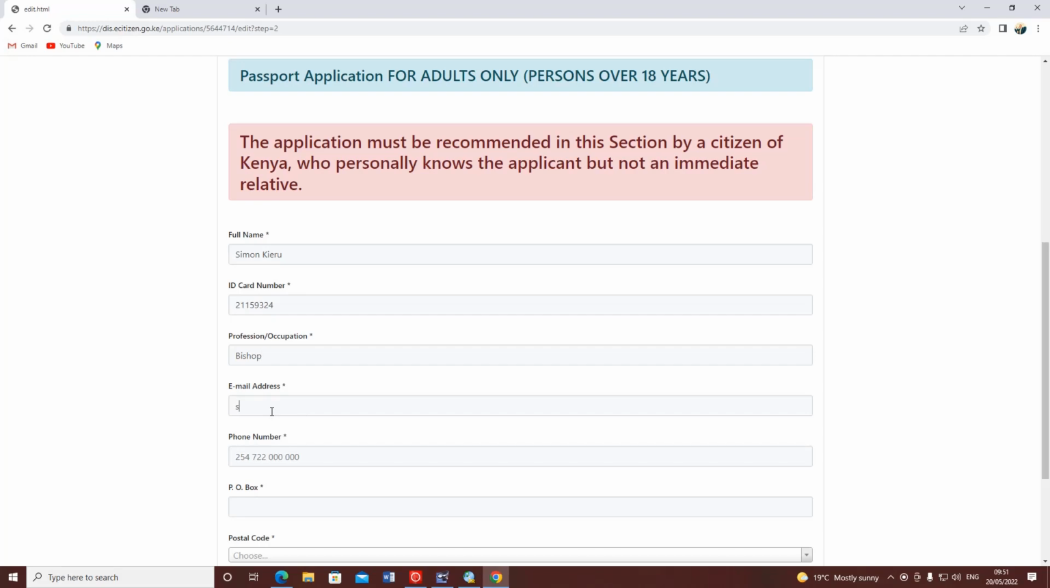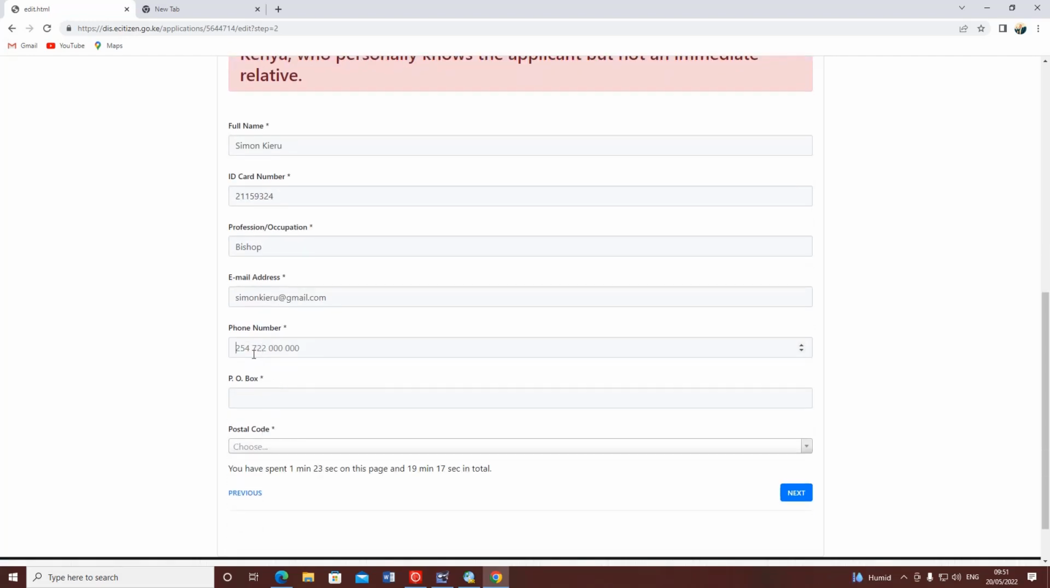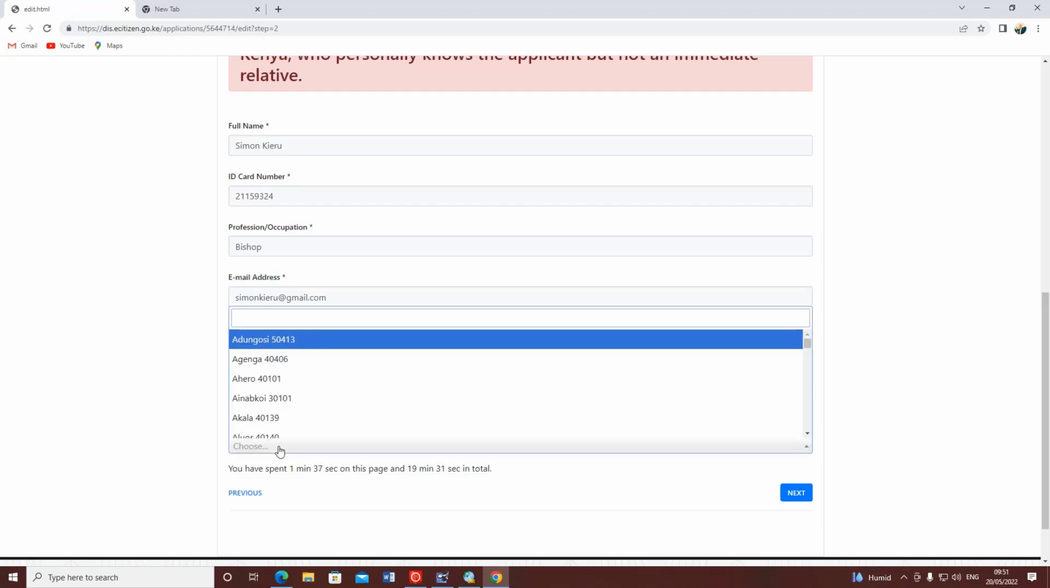And now the phone number. Remember, these are not the correct phone numbers because it is for tutorial. So I need to get some numbers, but yours should be correct. Now you fill in the phone number, and where does he or she come from? Mine is from Nyahururu. My recommender is from Nyahururu, and the postal code is 2300.